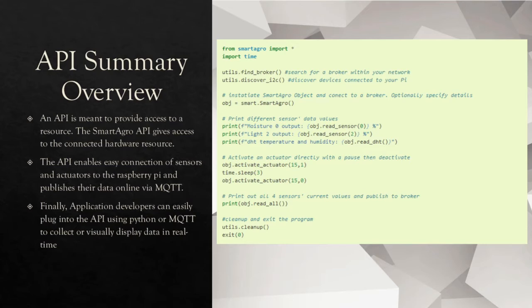MQTT stands for Message Queuing Telemetry Transport and is a standard lightweight publish-subscribe network protocol that transports messages between IoT devices. Sensor data is published and actuator commands are subscribed to. Finally, application developers can easily plug into the API using Python or MQTT to collect or visually display data in real time.